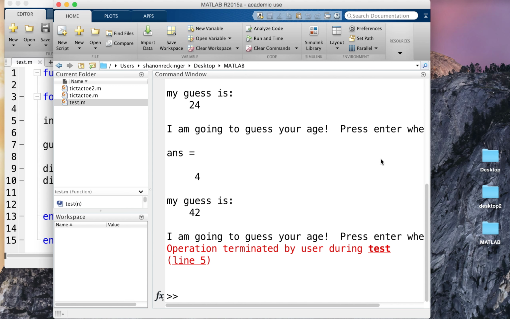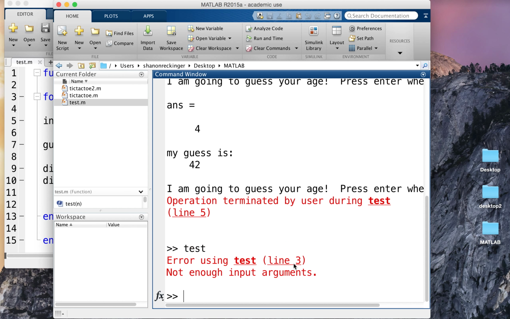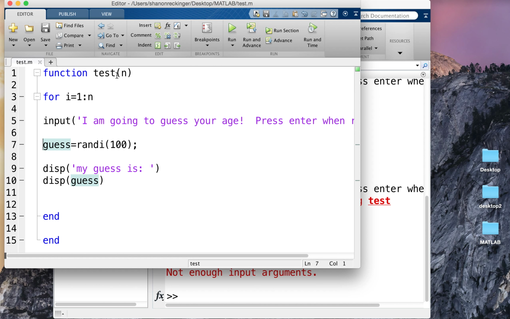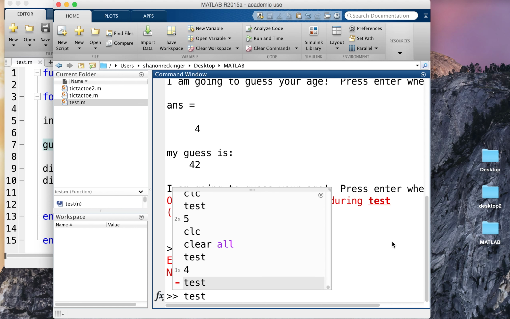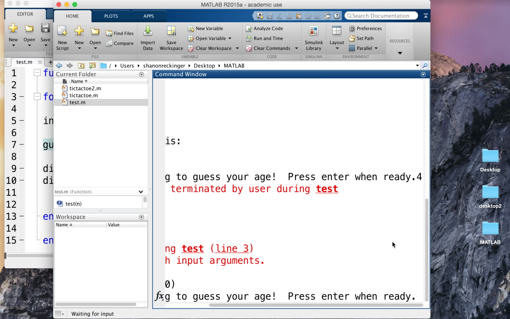So what I'm going to do is go back, and to run this file, I used to just type test, right? That's how I ran the file before, but now you'll see it's saying there's an error because there's not enough input arguments. So when you write a function and you define that there's one input, the only way to run the function now is to give it an input. So if I want to run this, I actually have to give it a value.